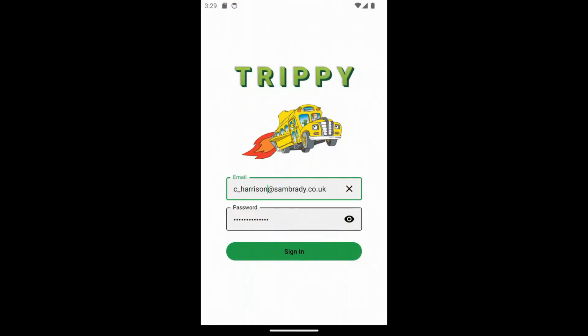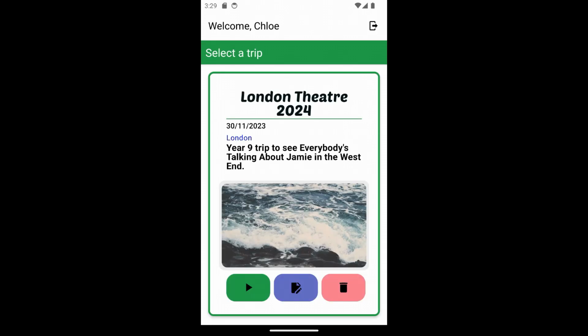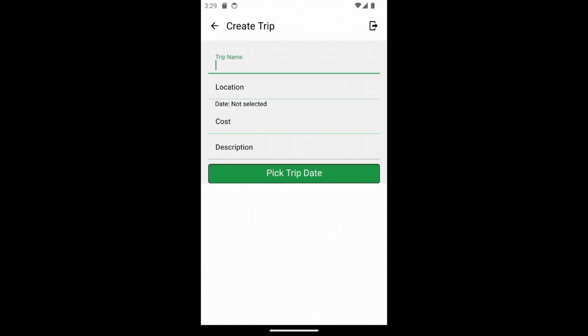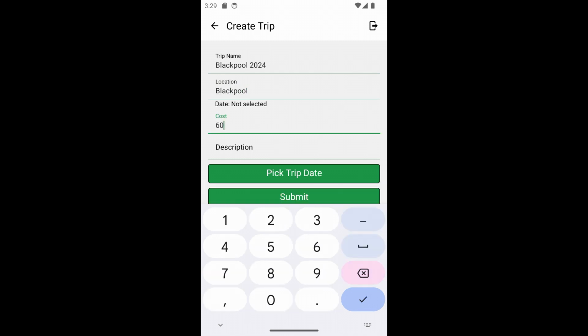Hi, I'm Dave, and for this demonstration I'm going to log in as the teacher and add a new trip. On this screen I can add all the details, where we're going, how much it costs, and a description of the trip.